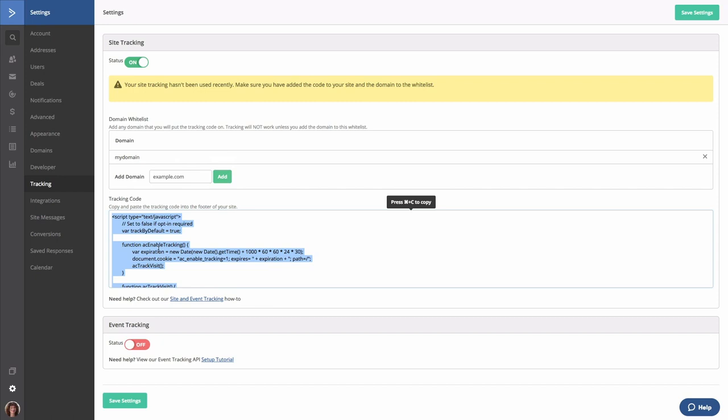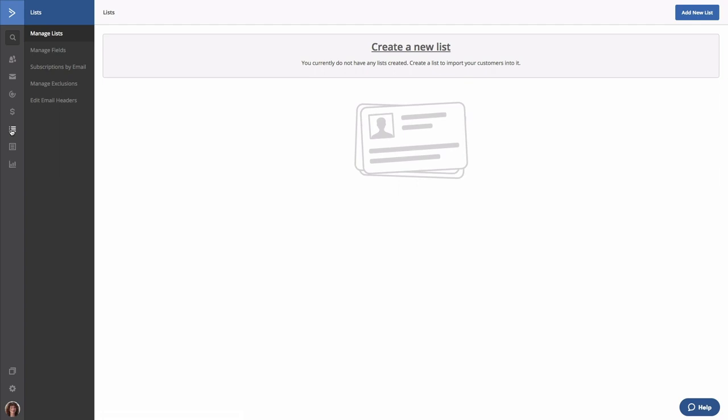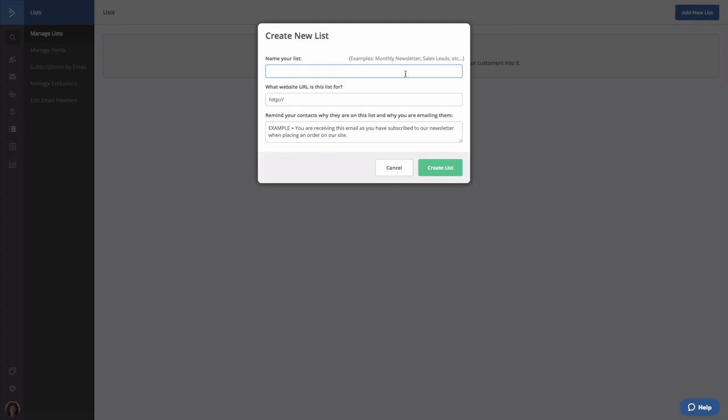The next thing we want to do is create a list. Every contact in ActiveCampaign has to exist on at least one list. To create a new list, select List from the navigation. You are presented with the screen to create a list by clicking on the gray link or blue button. Let's select the blue button. Give your list a name, add your URL, and make sure you put a reminder for your contacts for the reason why they're receiving emails from you. With all of the information in place, select Create List.